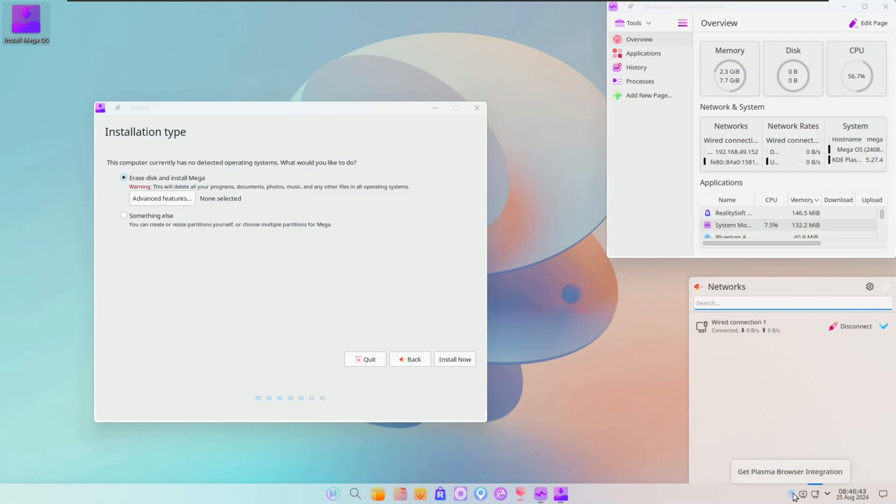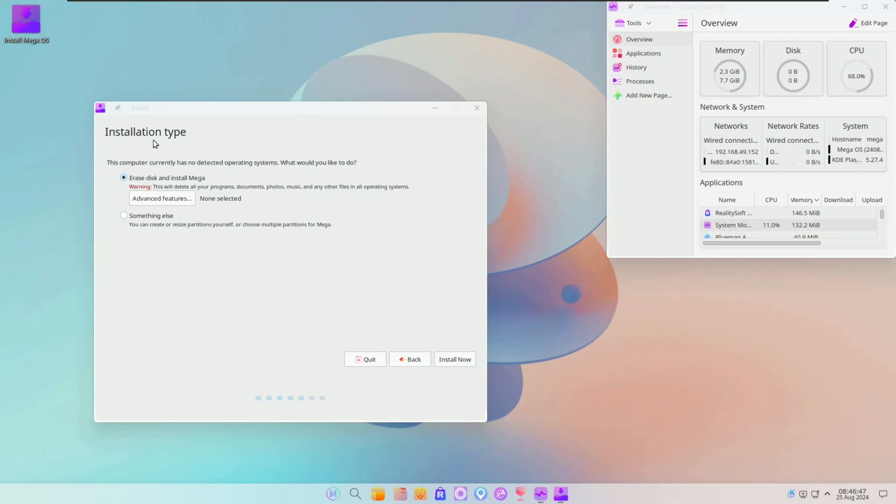So here is the KDE Plasma integration or the browser integration. Installation type: if you want to install as a single boot, go with erase disk. If you want a dual boot option, you can go with something else, but you need to create a partition before choosing this option. And on the advanced features, here are the options. When you click on install now, it's going to give you the user account creation, and that will be the installation. The installation may take like 20 to 25 seconds if you have a low-end PC.